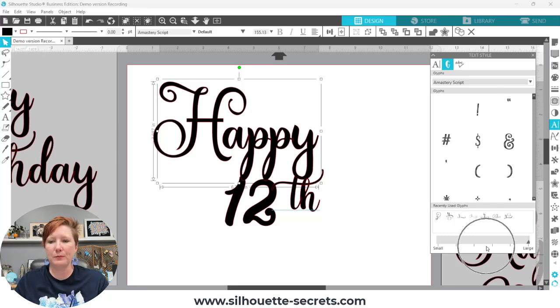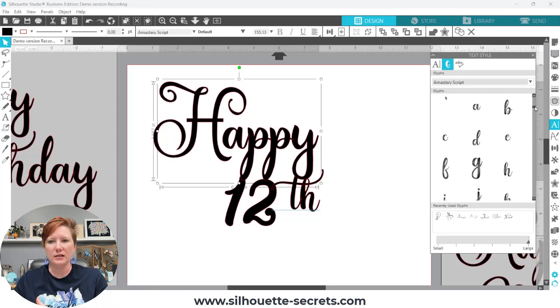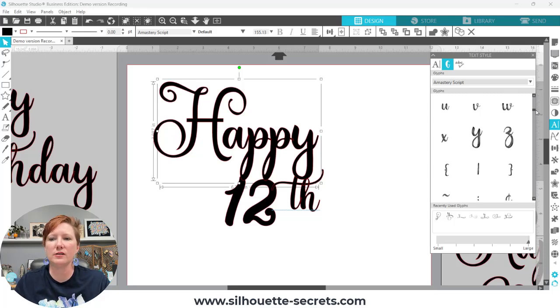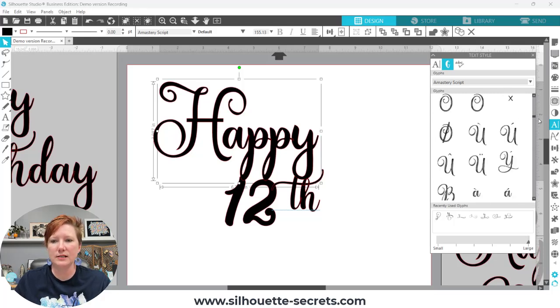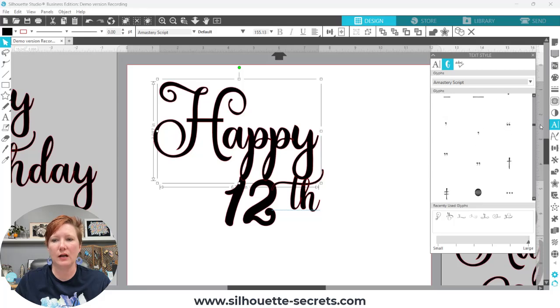Now at the bottom of the panel here, you can increase it. I've already been working in the software, so mine is set to large. It will reset when I close the software, and it usually starts in the middle. But that's as large as you can go to make these glyphs show up. So you can see if I scroll down here, this font style has quite a few different glyphs.